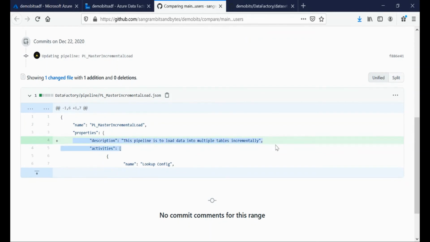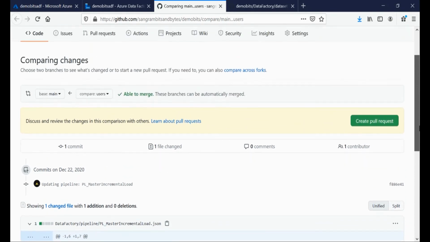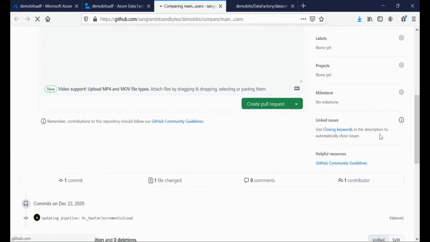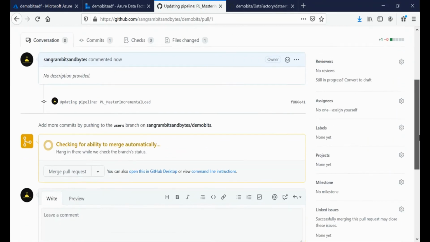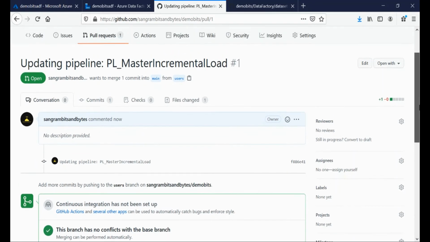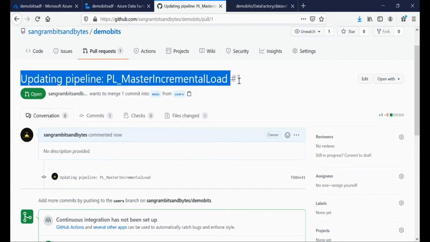So I can clearly see that it is highlighted in green. At the same time, I can see whatever change I have done in my pipeline. And anything you add in your pipeline, dataset, etc., will be visible in green, and anything that you want to remove will be visible in red. Okay, so let's go ahead and create a pull request. Create pull request. So once this is done, we can see that the pull request is created, and now it is up to the owners to review this particular pull request and then approve the merge.